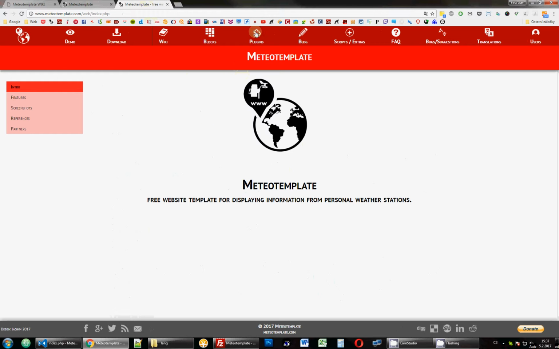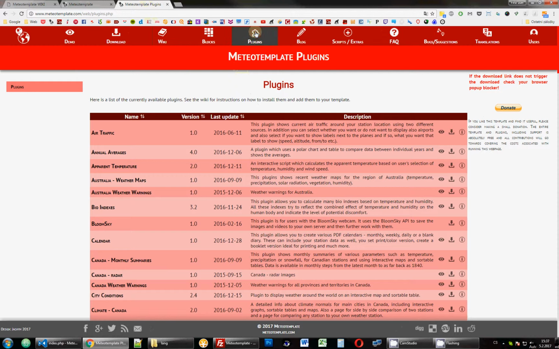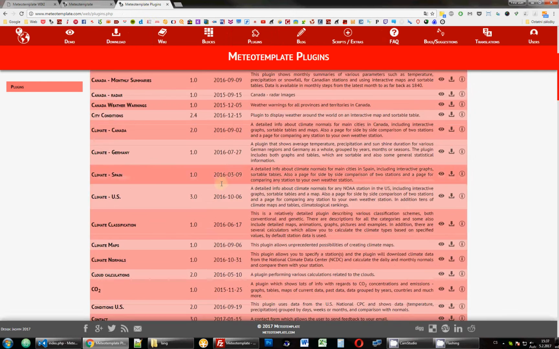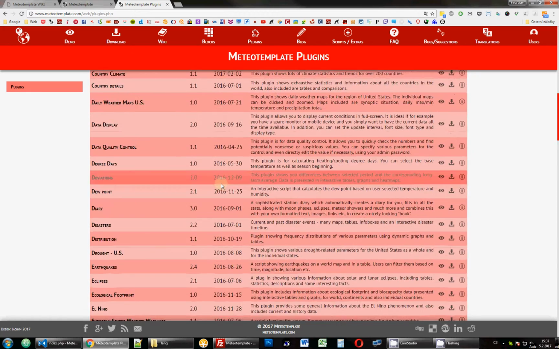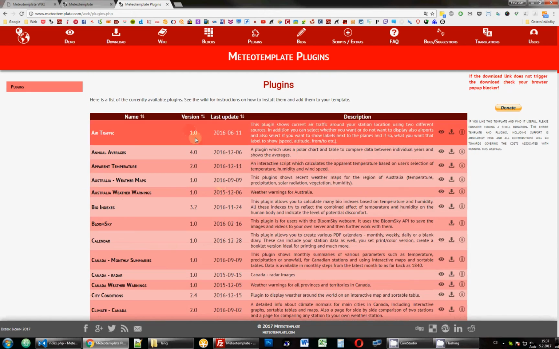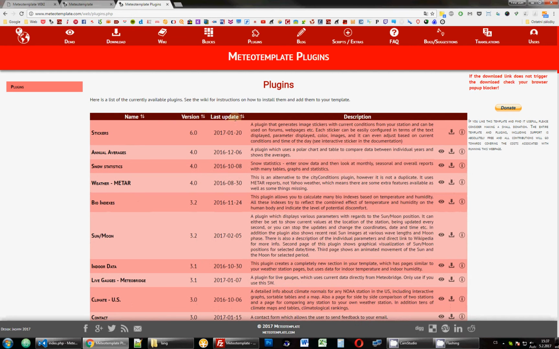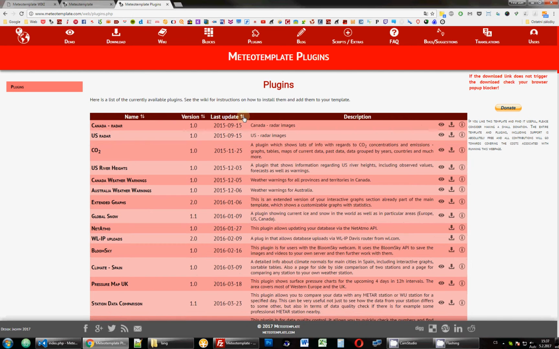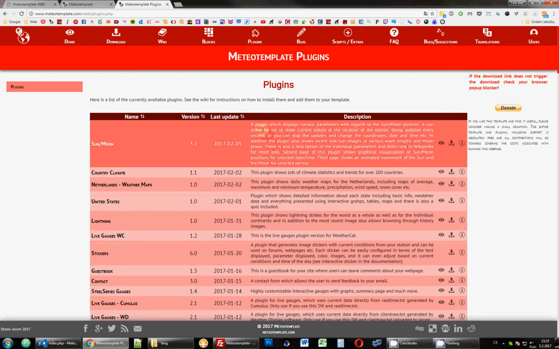So we're back on my home page. We click plugins, and now we see a list of all the currently available plugins. Each plugin always has its own version. It's sorted based on version, the date of last update, and then some brief description. These three icons are very important.